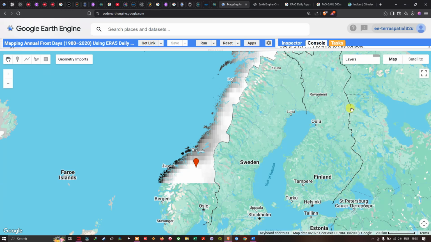So now the layers got loaded up here. You can see from this image the white area, which indicates the highest number of frost days, whereas the darker areas indicate the lowest number of frost days.